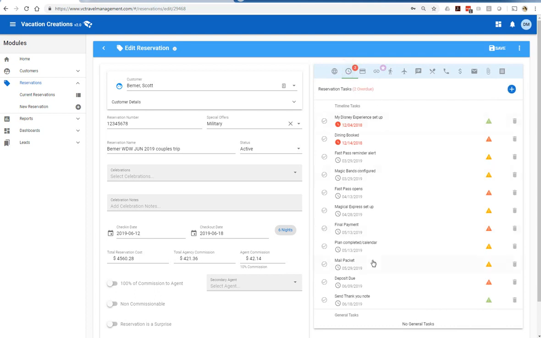But for Scott's task, I did do that deposit, so that is checked off. And then he did set up his My Disney Experience account. I need to get that password from him, but I can go ahead and check that off. And then we have not finished booking all of his dining. It is a high priority task to take care of, but as soon as it's done, I can take care of checking that off. Now, he does not need to worry about, let's say, Magical Express.